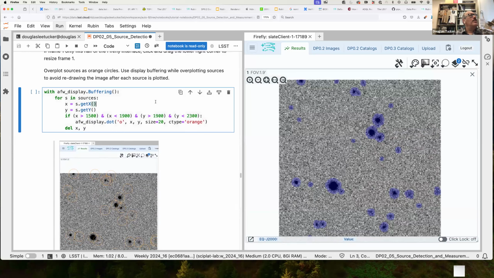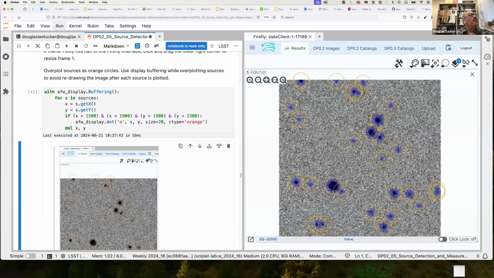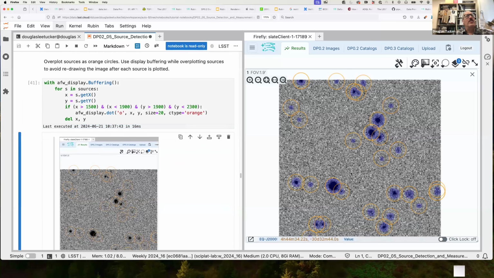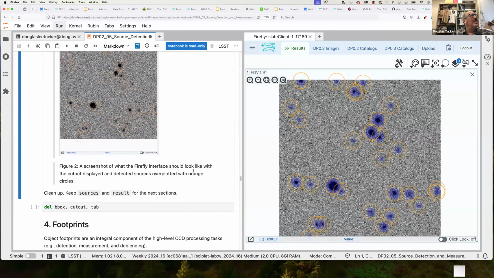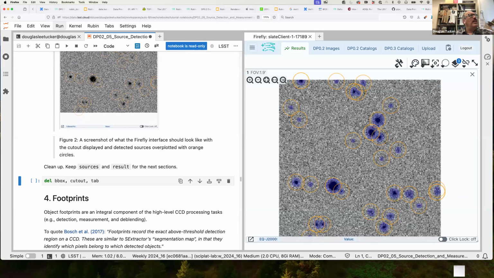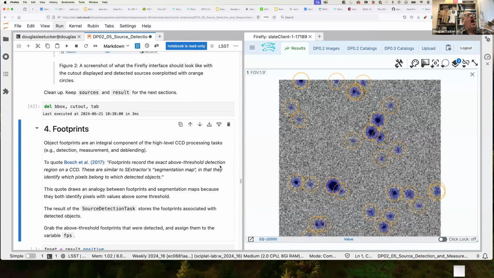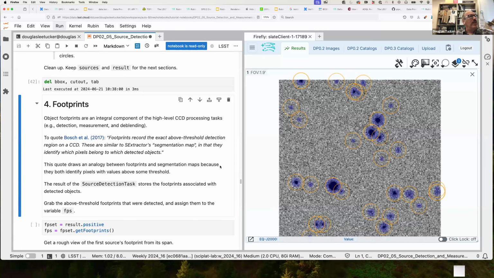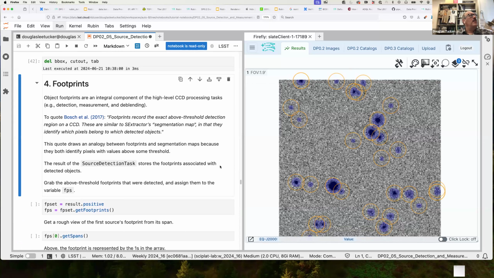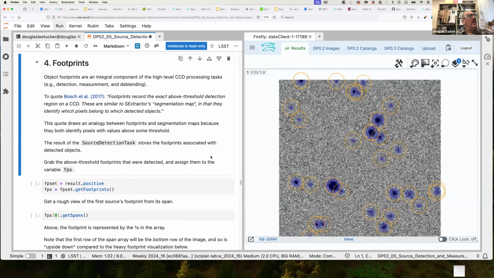And now let's plot the sources. And we see the sources circled in orange. Okay, now we'll clean up, but we'll keep the sources and detections for the next sections. I will just skim over the footprints because I do want to get onto the force source detection, but footprints basically are like SExtractor segmentation maps. They show you where the detections are, where the area of a given detection for a given source.